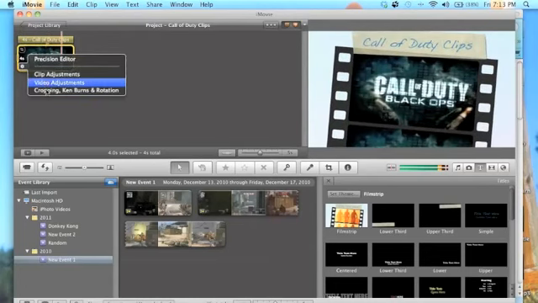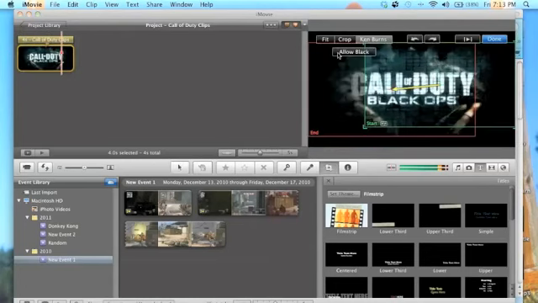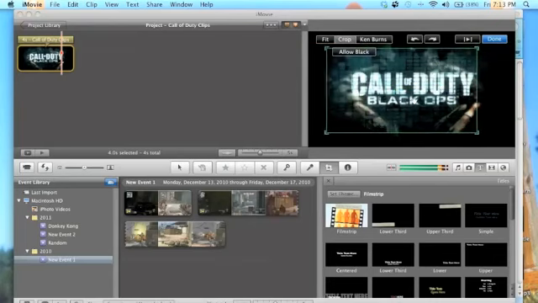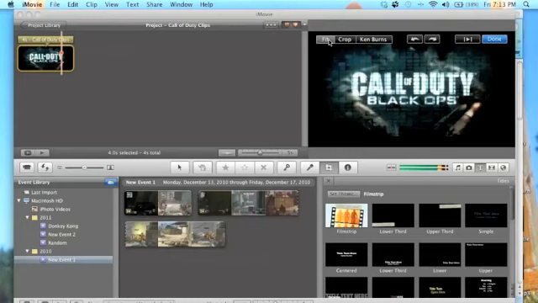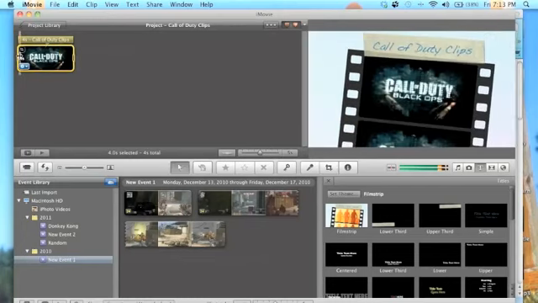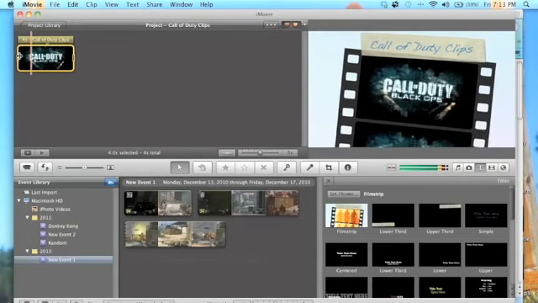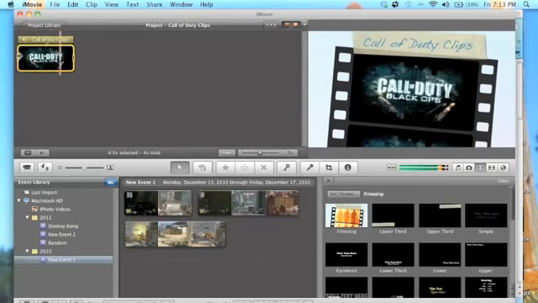But let's say you don't want it to move, you just want it to stay still. If you want to crop it, then you can select just the part of it that you want, or you can hit fit, and it'll just do the whole picture. When you're done, hit done. Now you can see that it's the whole picture, like so.